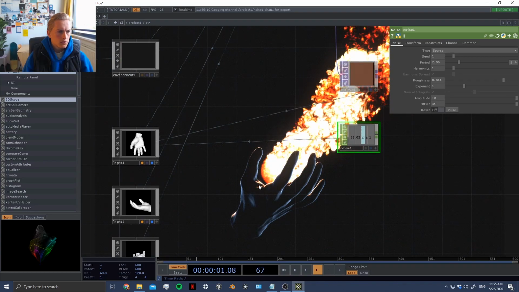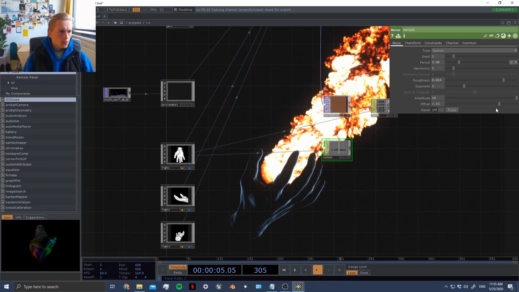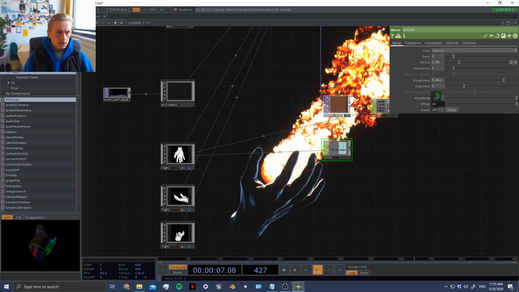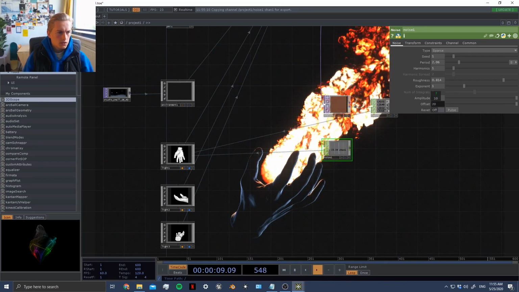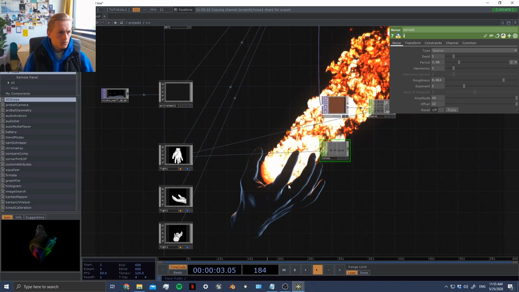Yeah, so it's gonna flicker now a bit. It's very subtle, but it looks cool. We don't want this fire to be too hot, this light to be too bright, excuse me.